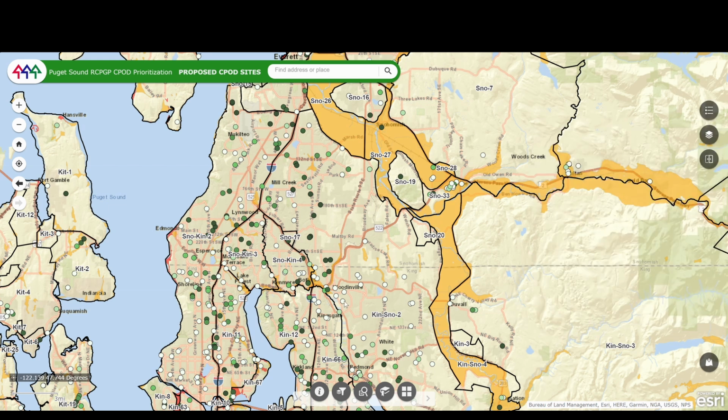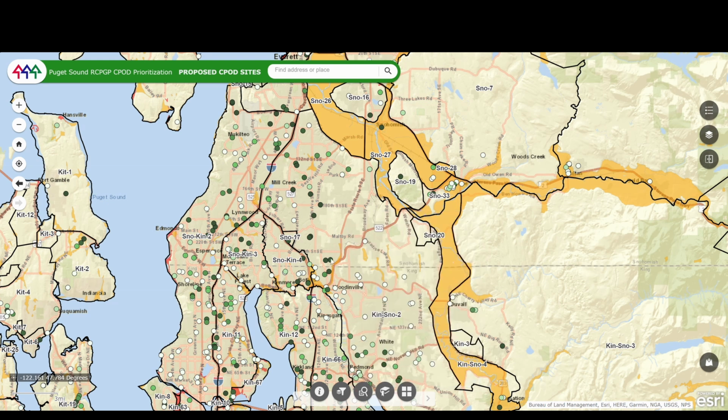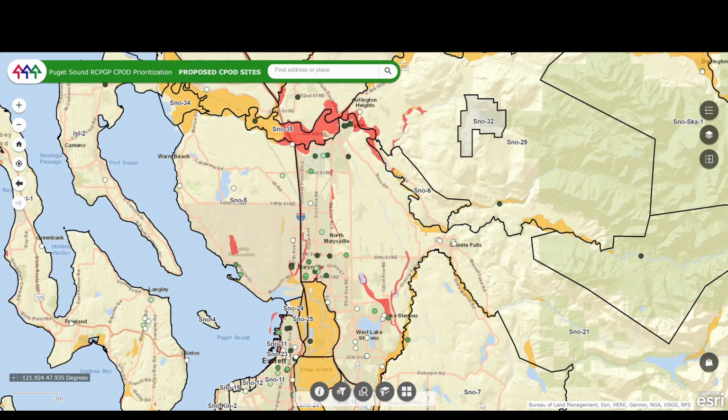I'm going to show you one of the white ones. You see this one says it's a King County Parks Department, but under CPOD type, it says not enough usable space. So I think that's why it's white. So just focus more on the darker colored sites of distribution here. Another really cool thing in this map, you can right click on the map and you can print. Know that it only prints what you see on the screen. So if you want to print this whole map, you would need to print and then scroll down and then print, and then later you'd have to piece together the map.